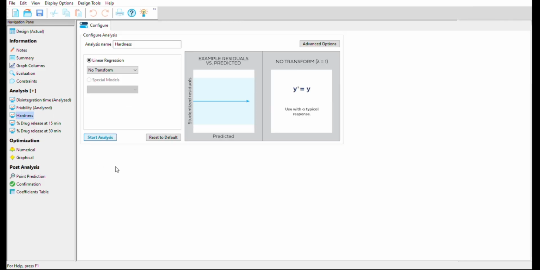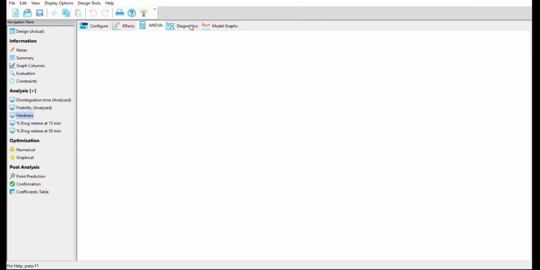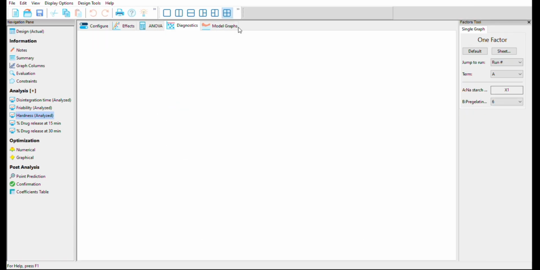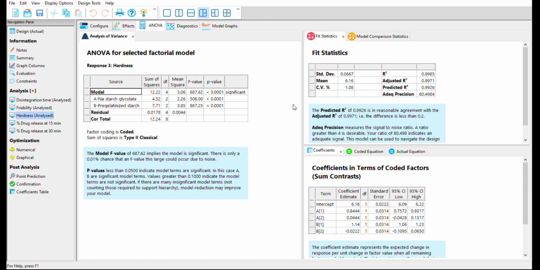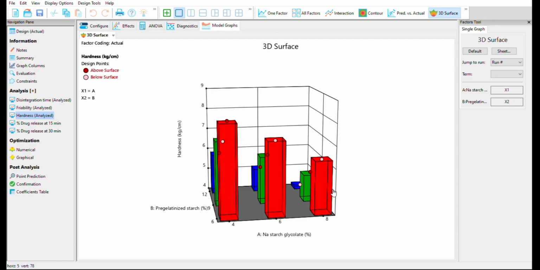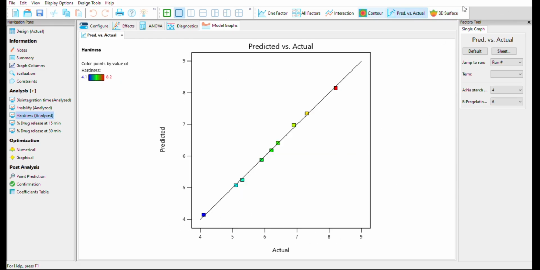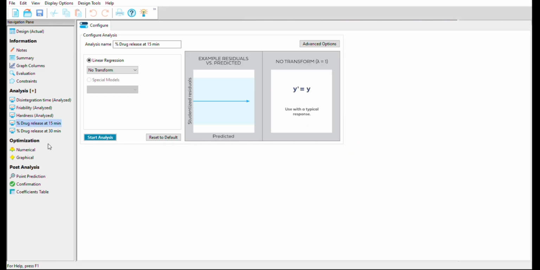In the same manner, you can also check your hardness. Click on there. I'm just showing this. So it has again been analyzed. Just check on the ANOVA. It is significant. Okay, that means your result is significant. Your result is good. Your R square is 0.99. That is good. Adequate precision should be more than 4, and you can see this is more than 480. Okay. Diagnostics, model graph. Okay. 3D surface. Wow. The curve is also good. Predicted versus actual, they are much more aligned. Contour. Okay. Then drug release at 15 minutes.